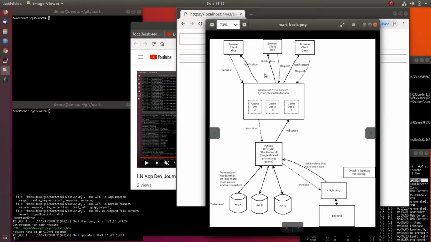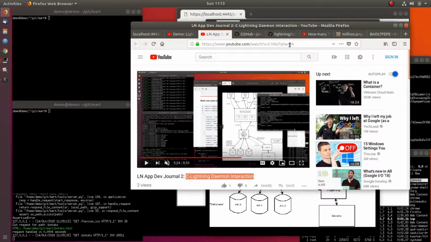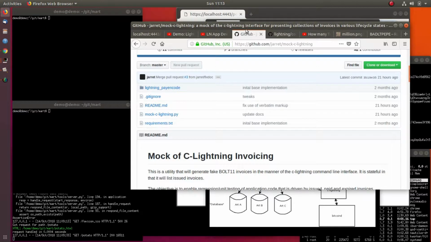So lots of requests come in. Of course, for every single one, we have to invoice to C Lightning, and then that invoice gets paid back from C Lightning, and then we need to update. So this is going to benchmark my transactions per second.